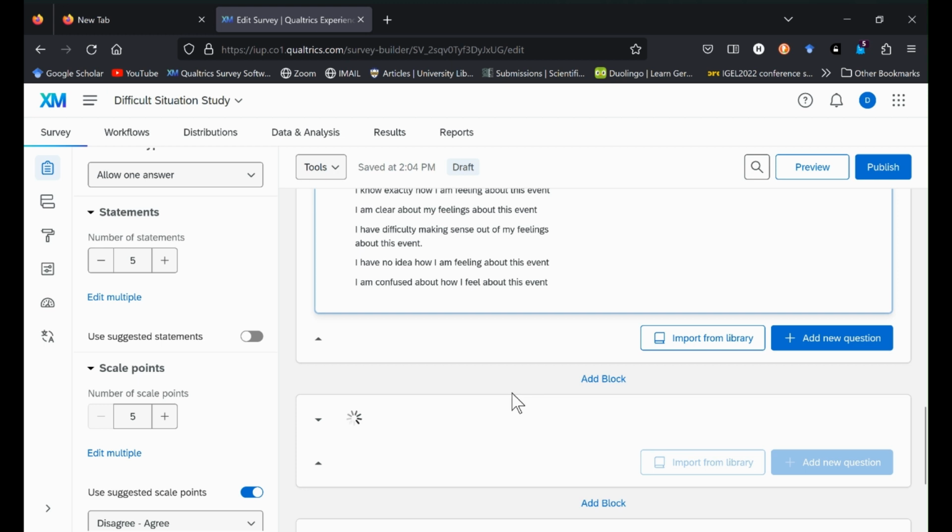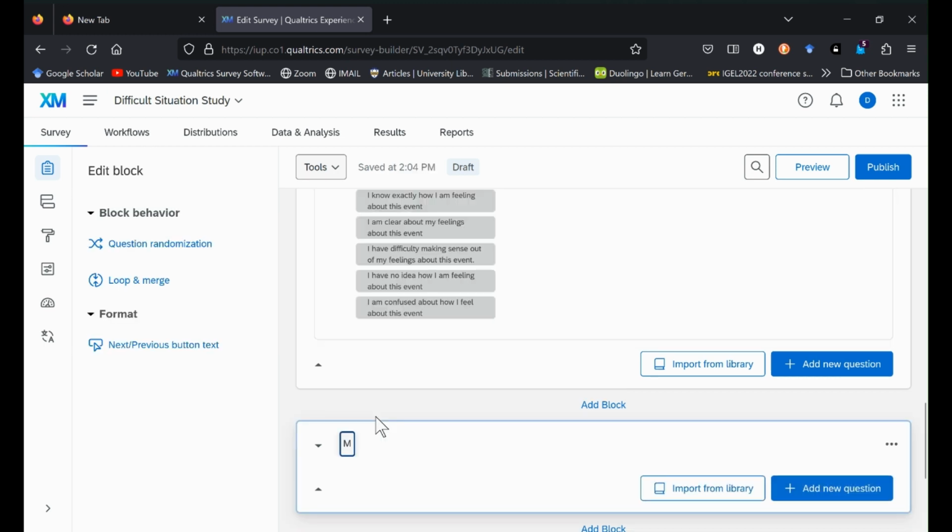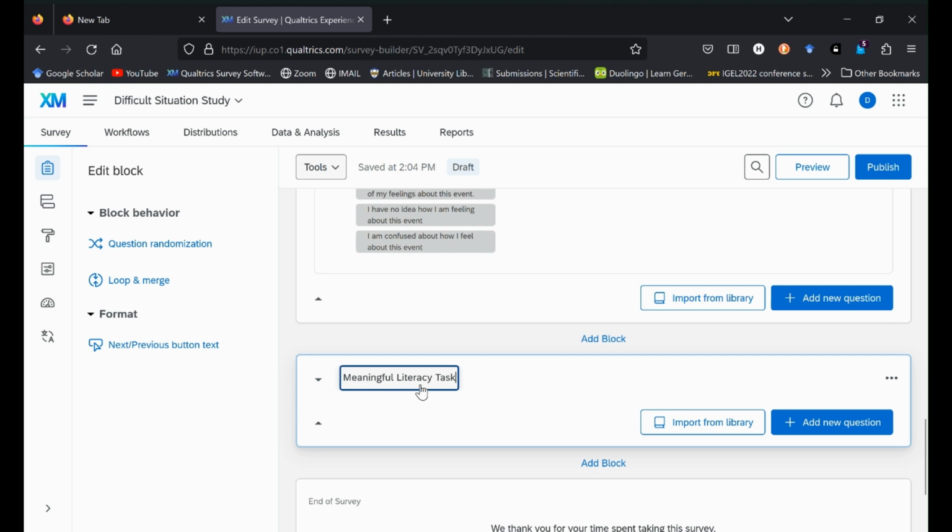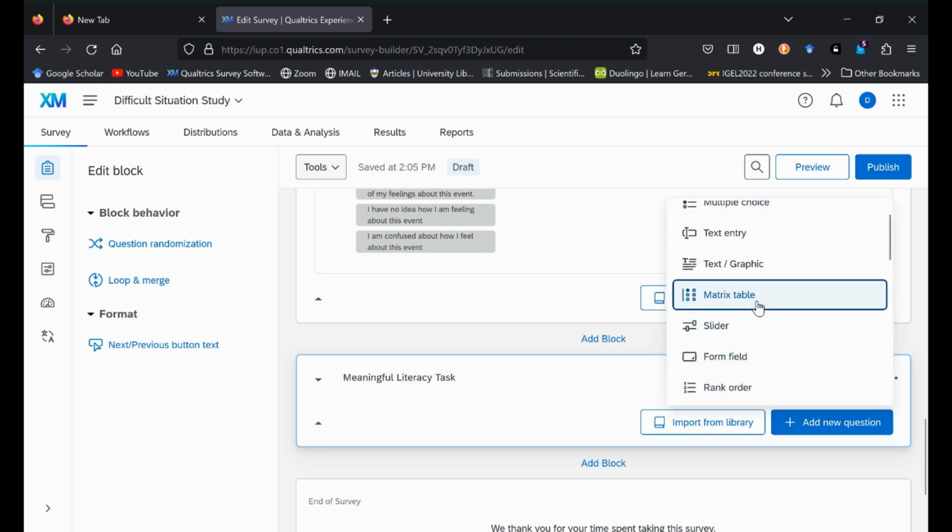Now this block, I'm going to name it meaningful literacy. So here we're actually going to have the task. Now, this particular task, I'm going to add a new question. Now, this is going to be a text entry task. So it's going to have a prompt, and then I'm actually going to ask them to write things.